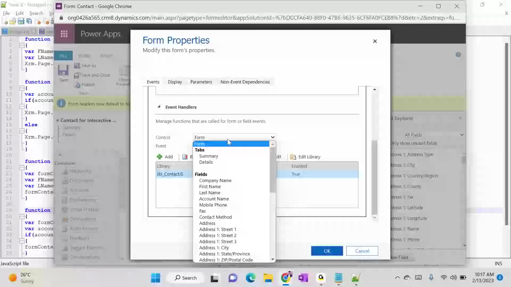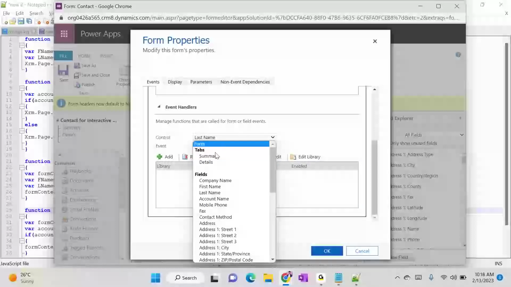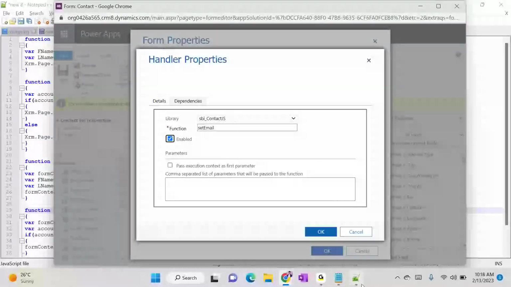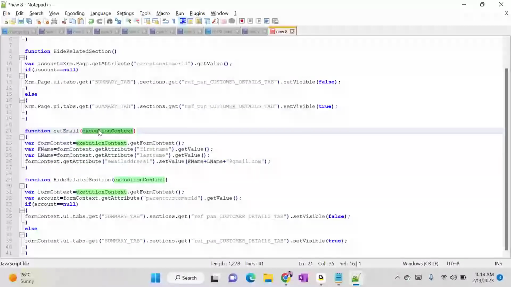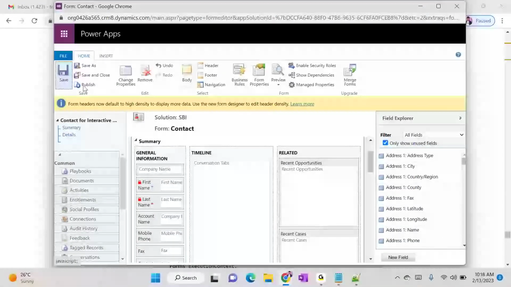Then we have first name, last name, on save, right? Form on save. On save, we are setting an email. Now, in the old code, set email doesn't take any parameter. The replaced code takes one parameter. Pass it. Save. Publish.